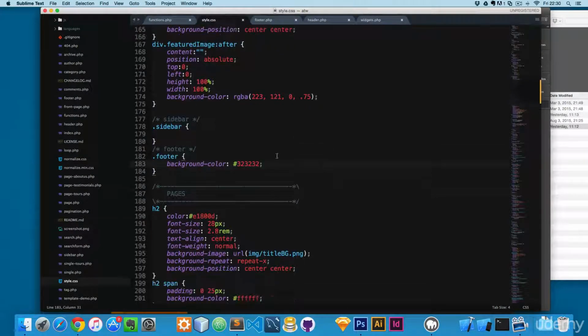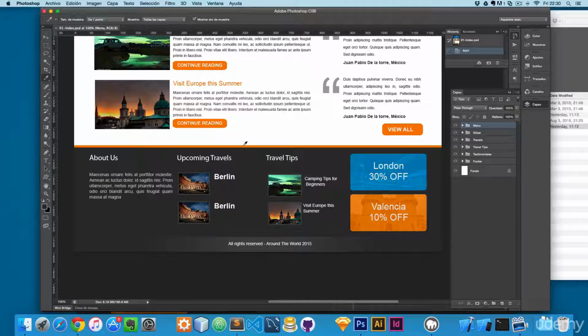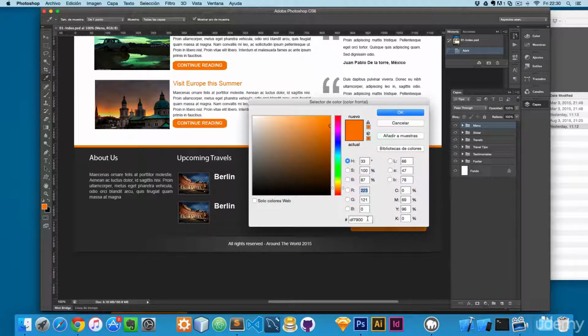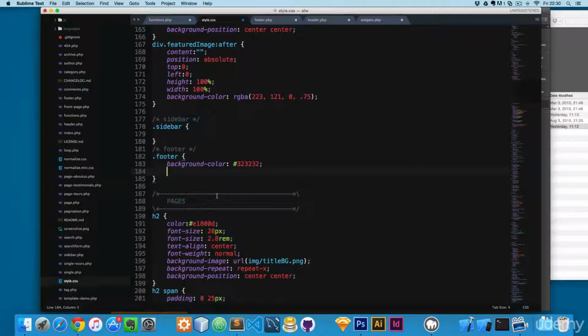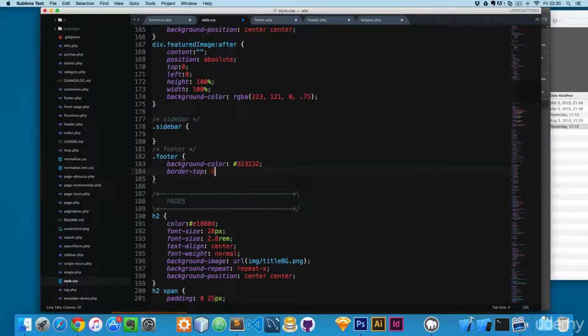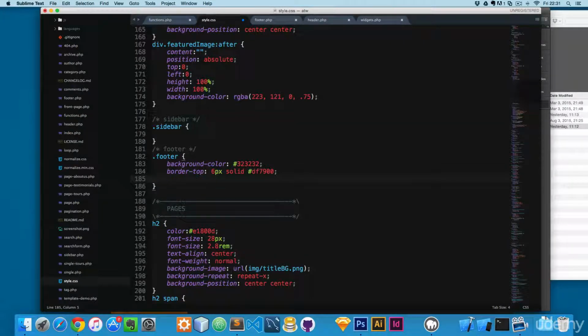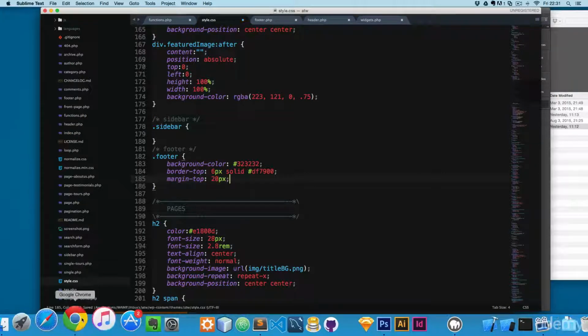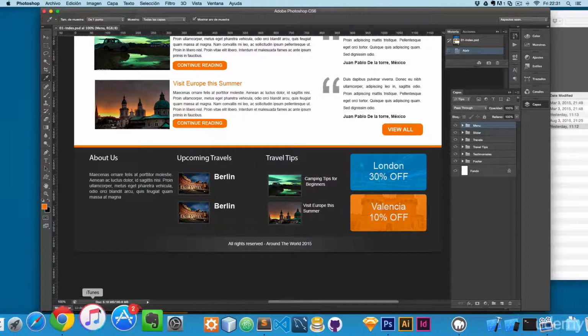So let's continue working. Let's add some more styling. You can see here we have this line at the top. So I'm gonna, with the eyedropper, check this color. This is the color that we need. So let's add a border top. Let's add something like 6 pixels solid, and then the color. Next, I'm gonna add some margin at the top, 20 pixels, so we have some space right here.